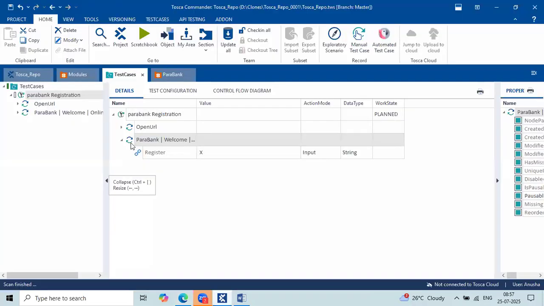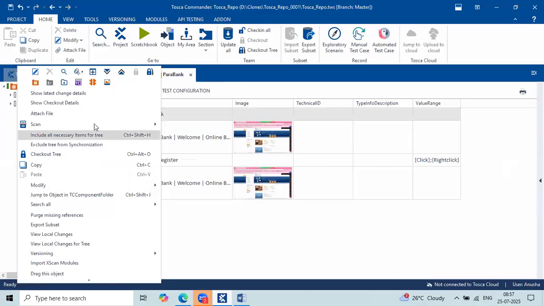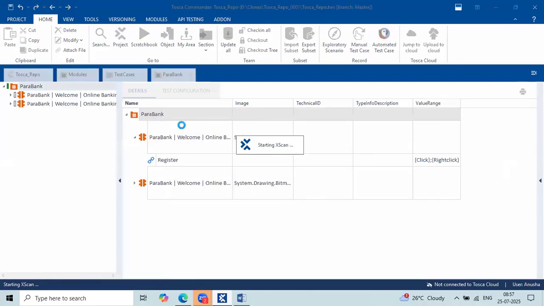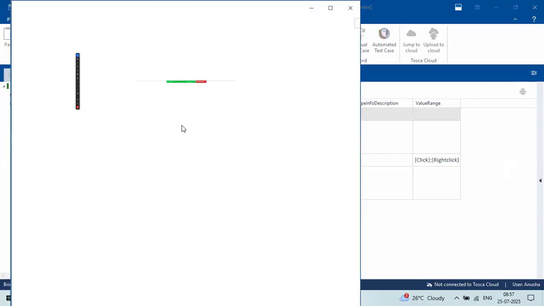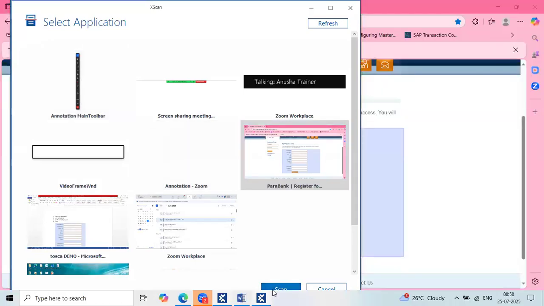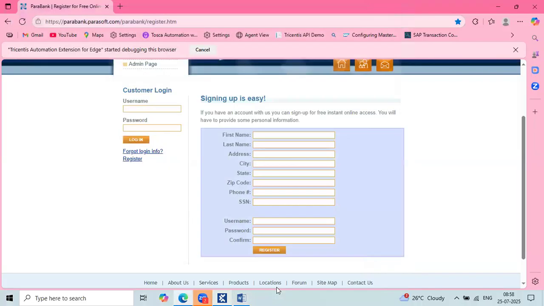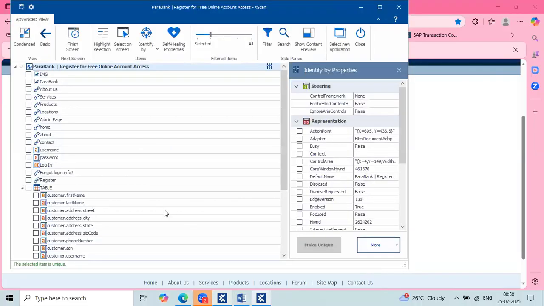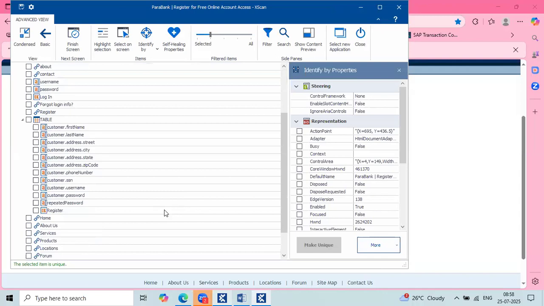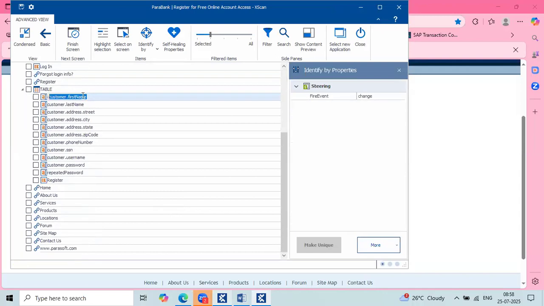Go back to the module. Just do a right click operation here. Scan application. So now select the window and then click on scan. So see here, team. We just want to verify that these all are text boxes. Okay, first name text box.